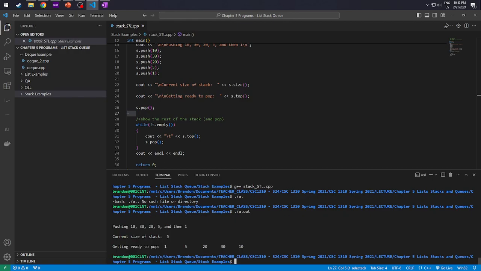So we push 10, 30, 20, 5, and then 1, and then we pop in reverse values, so 1, 5, 20, 30, and 10.